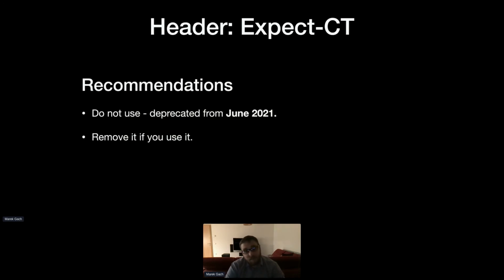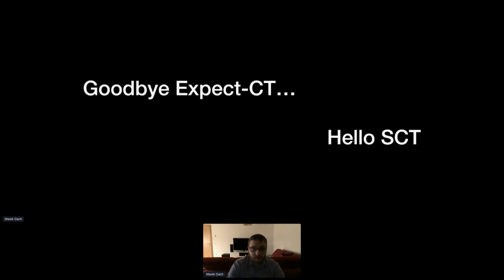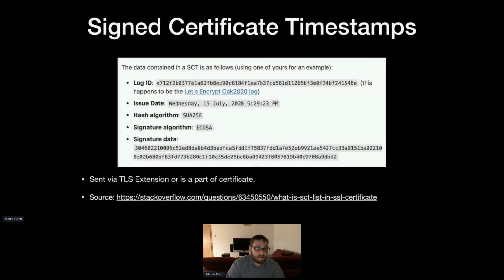it's deprecated right now, from June of 2021. So if you are using it, it's good to just remove it, unless you would like to have some backward compatibility, let me say with some old Internet Explorer or older browsers. The situation right now is that we say goodbye to Expect-CT, and there is something which is called SCT.